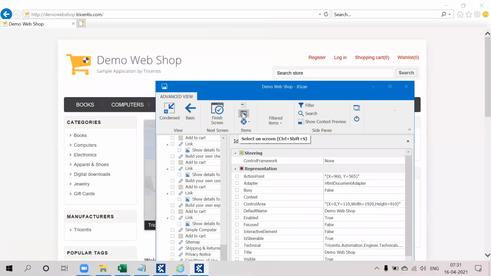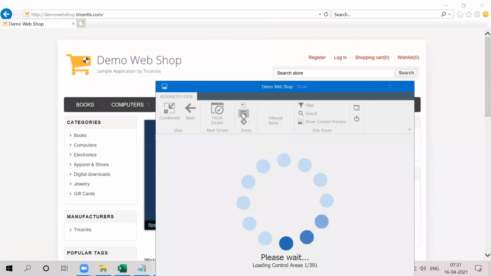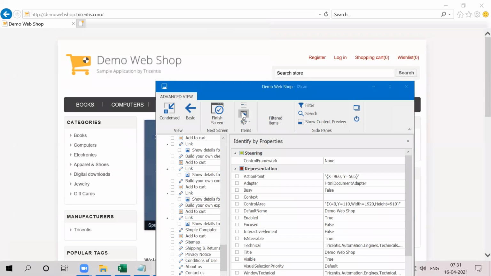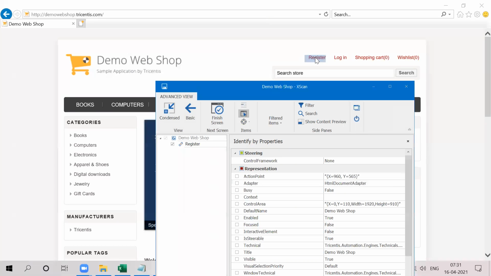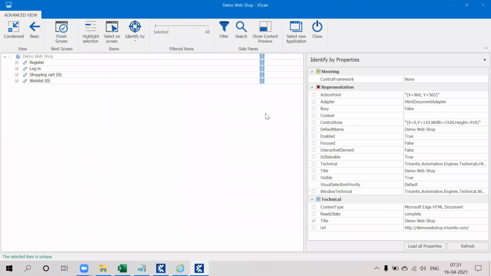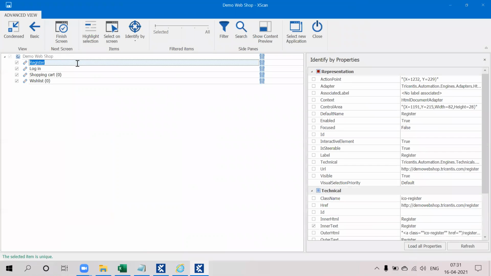When you click on Select on Screen, whatever objects you want to identify, you are able to select them. Once you've done that, you click on Select on Screen again. Then you can see the objects that have been identified from the web page, and in the bottom you can see the selected item is unique.